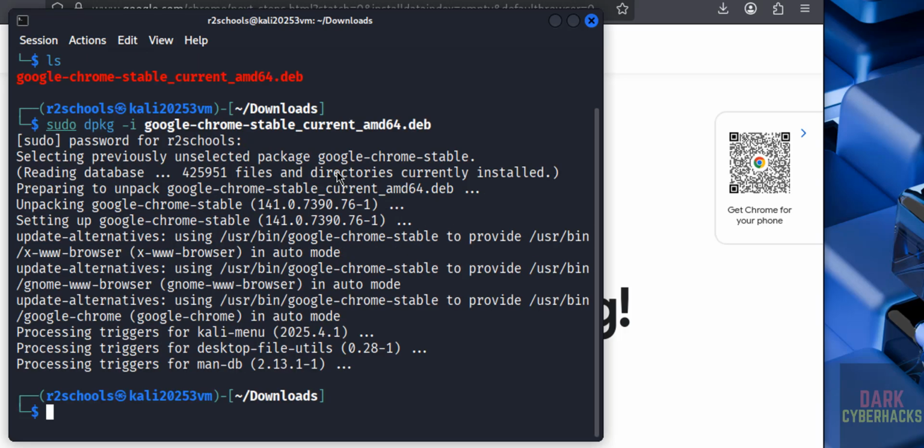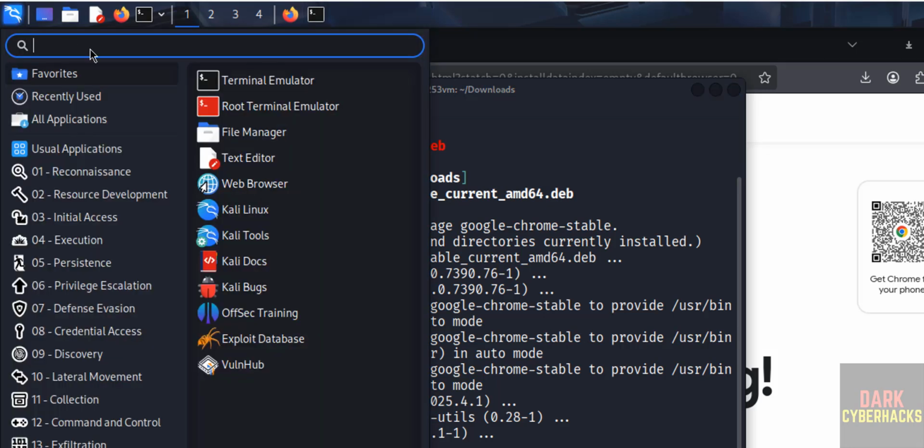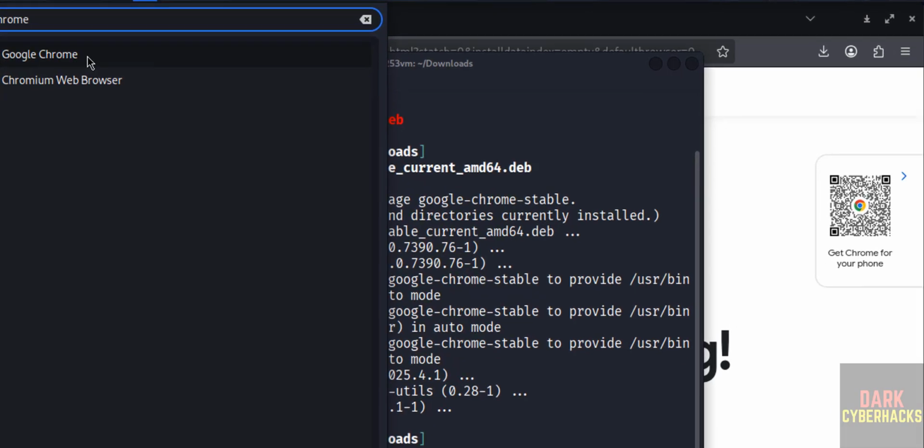See, we have successfully installed. Now go to application menu, search for Chrome. See here we have the Google Chrome. Click on it to open.